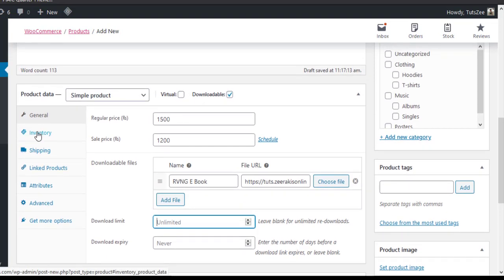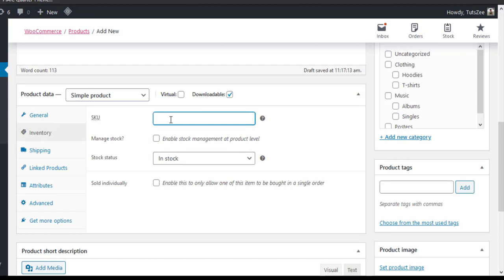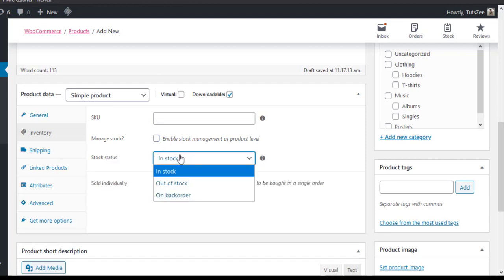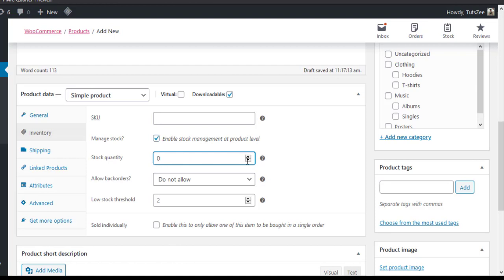Then in inventory here, we have the SKU. So basically SKU is a unique identifier for each product. So each product has its own unique SKU, but for now we're gonna leave it empty. And then we have this manage stock option as well. So from here we can actually enable how much we have in stock. So like we have 50 books, or we have, let's just say, 3 books in stock, and once these 3 books get sold, it will give us a notice that the product is out of stock.